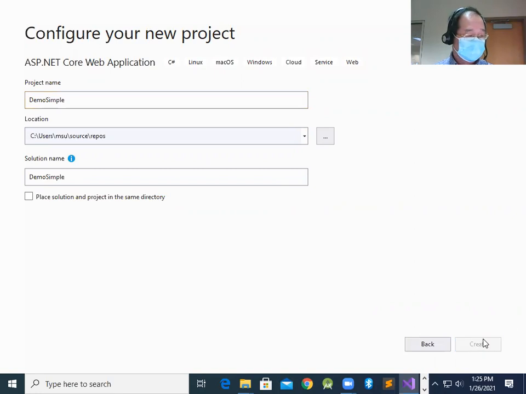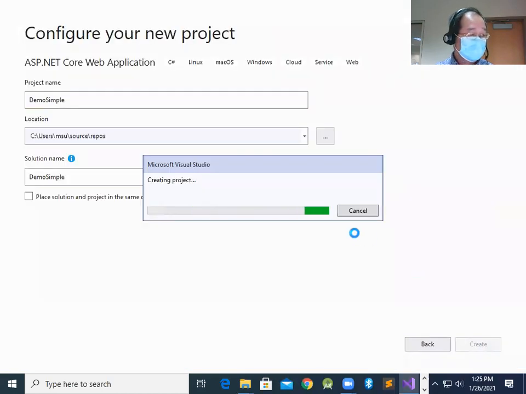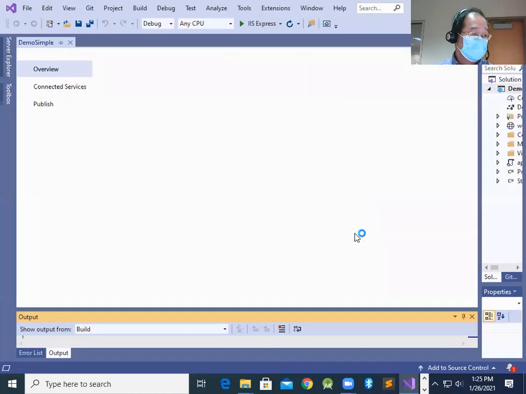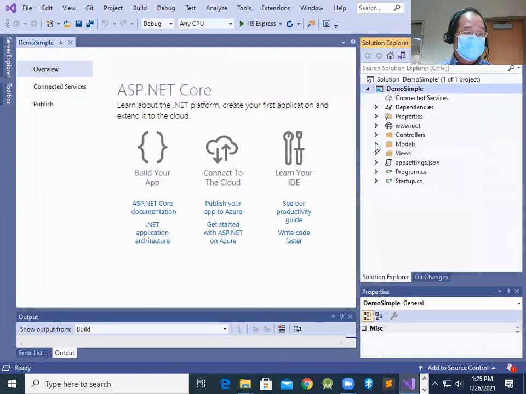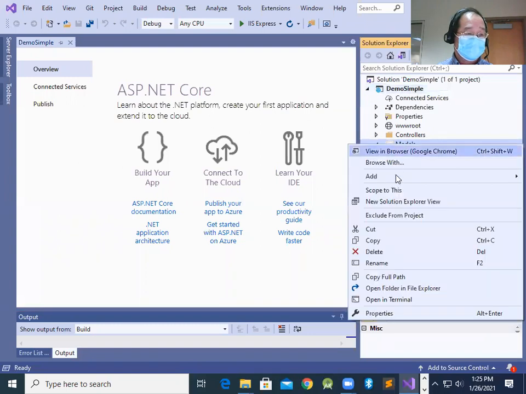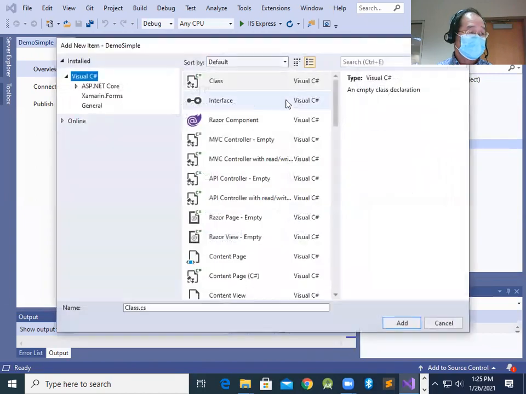Click create. And then MVC model. You can start counting the time if you want to. Go to the model area. I'm going to create a new file, a class file. Let me call it FutureValue. Click add.